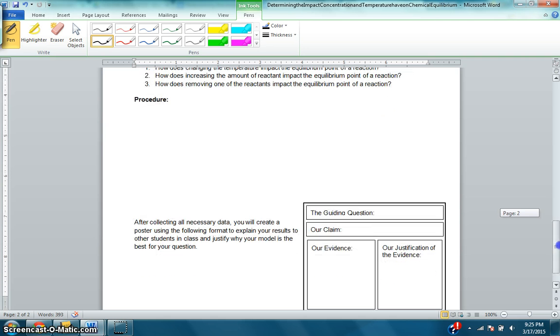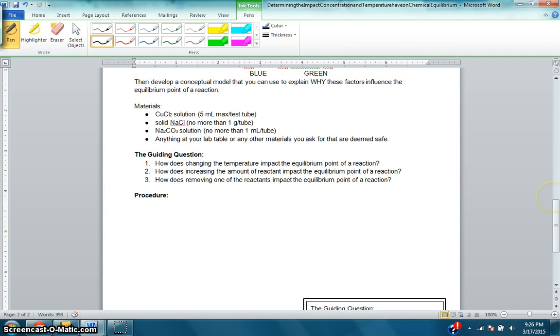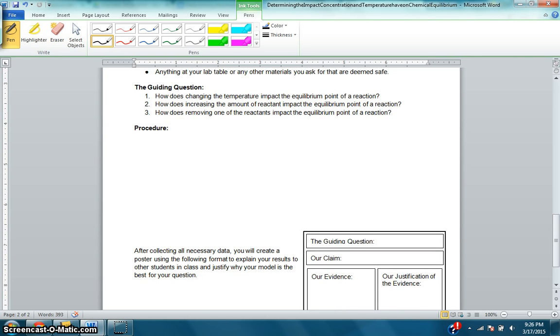And then you and your lab partner are just going to write your procedure here in the space below. So it can just be a general outline sketch of what you think you guys are going to do in class tomorrow. Now, how you know what guiding question you're going to be working on is going to be based off of what lab table you're at.